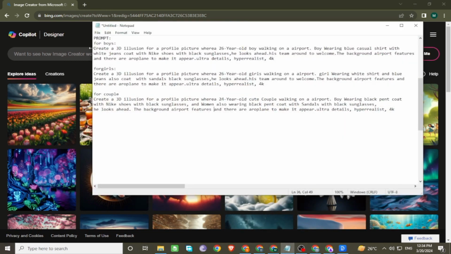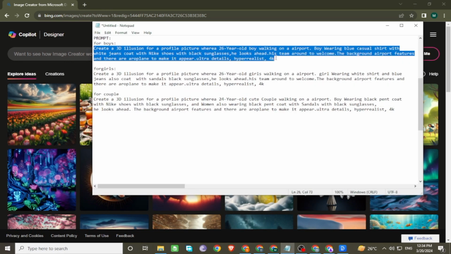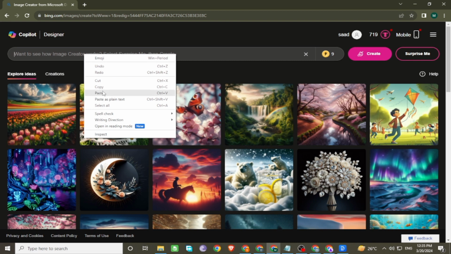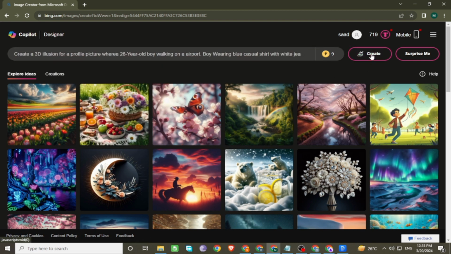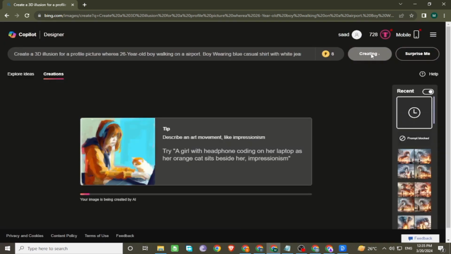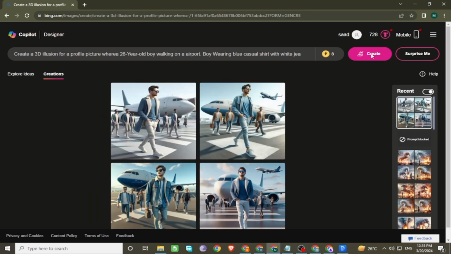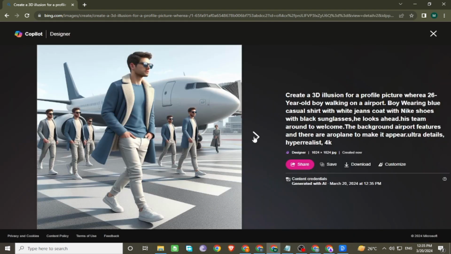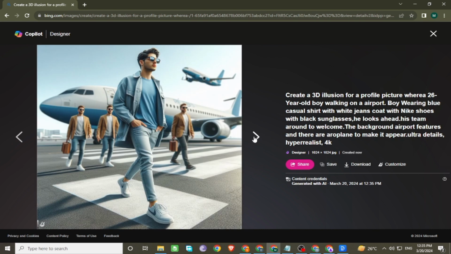Now enter a prompt for boy images in the search bar. Click on create. Wait a few seconds for generating images. Here is the result. Preview the images. These images are awesome.